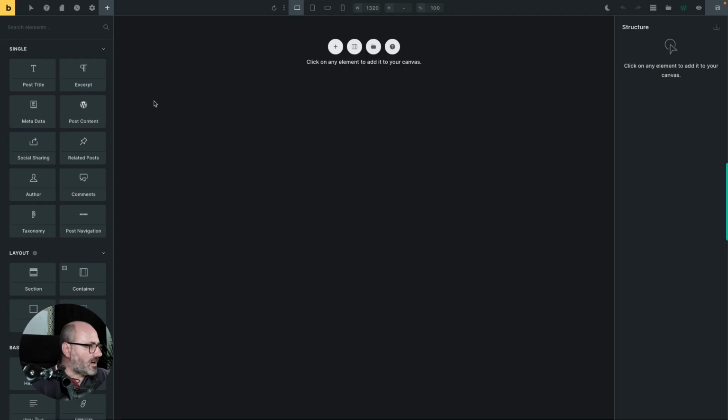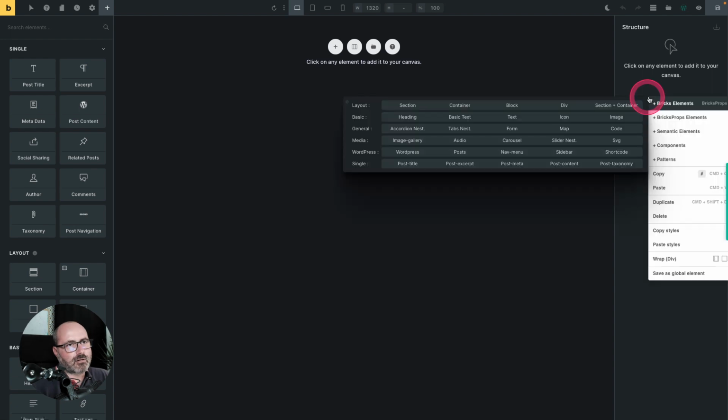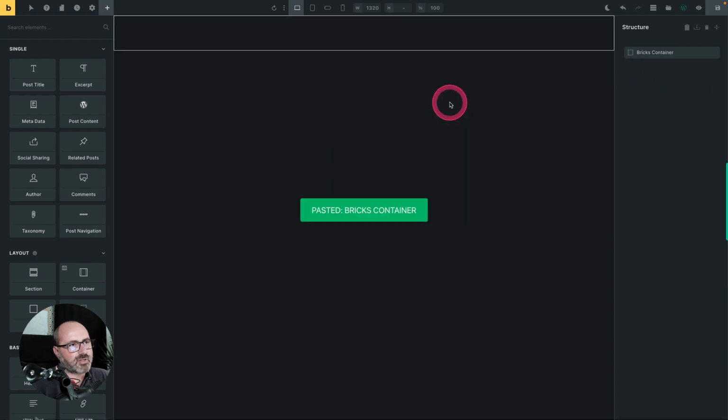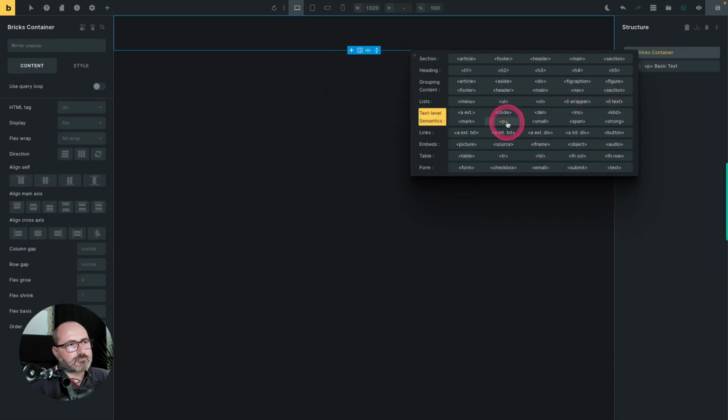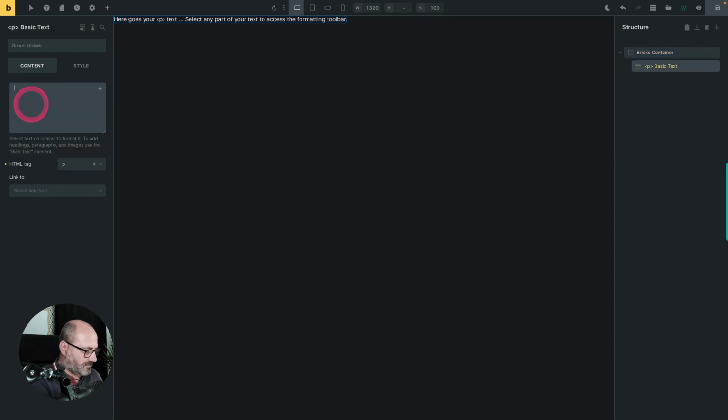Okay, so now I'm editing my template, and the good news is that I don't need to add a header element because Bricks will automatically by default output a header element. So let's imagine we are building inside our header element. So I will insert a container because I want my site to be limited in width. I will add a paragraph of text. This will simply be my site title.